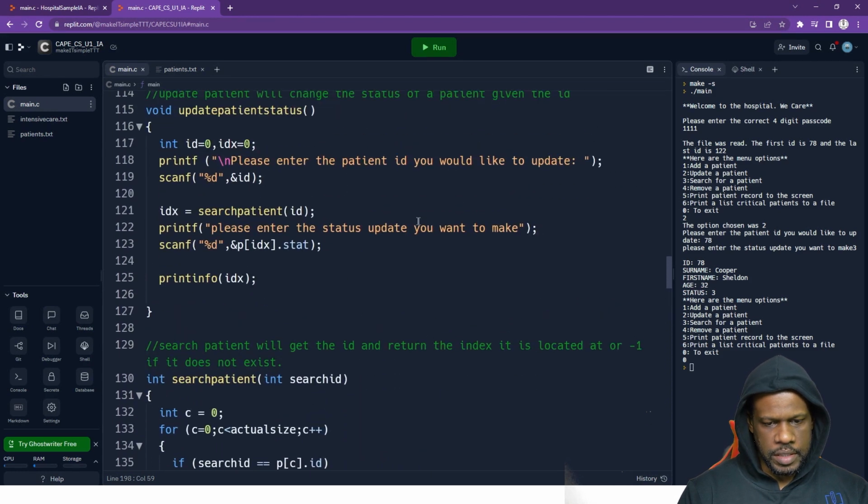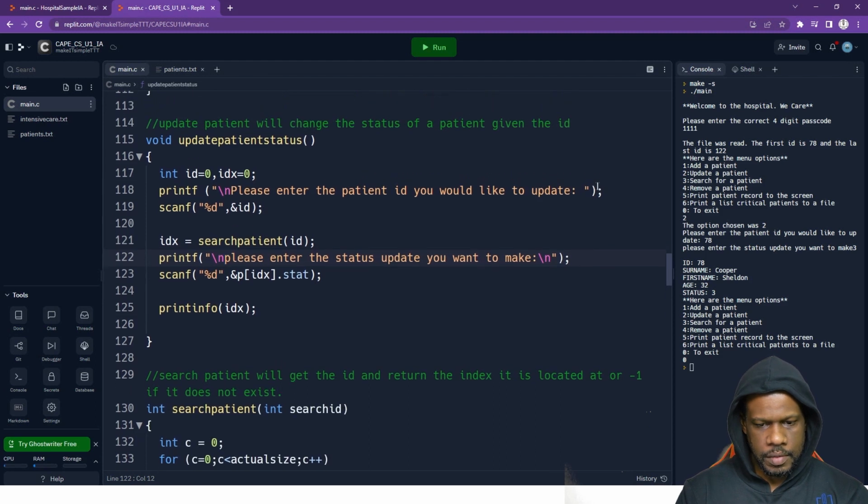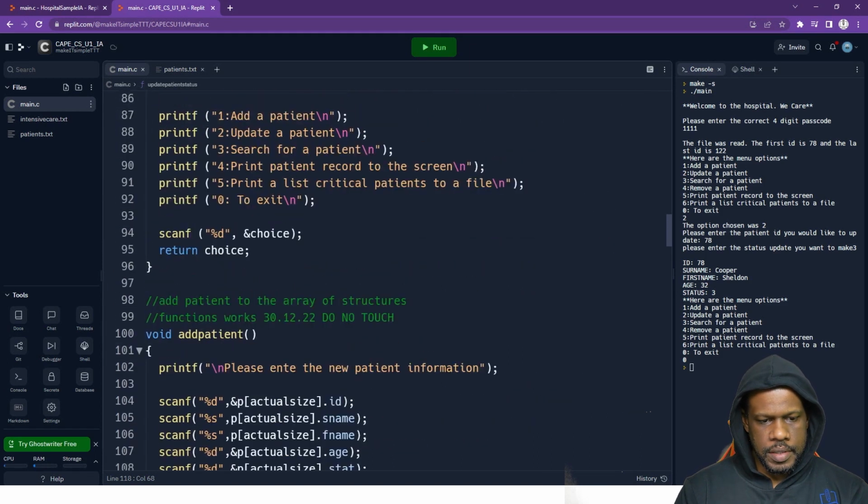Please enter the status update you want to make. So I'll put a colon here. And \n, so that will go to a new line. Plus when it starts, it'll go to a new line. Normally I put \n at the start of everything, because it makes life easier to understand. Right.